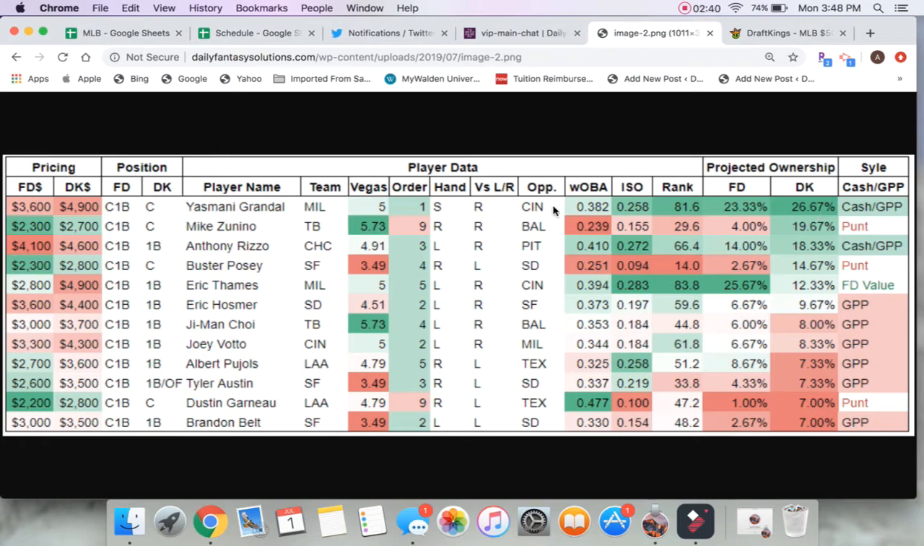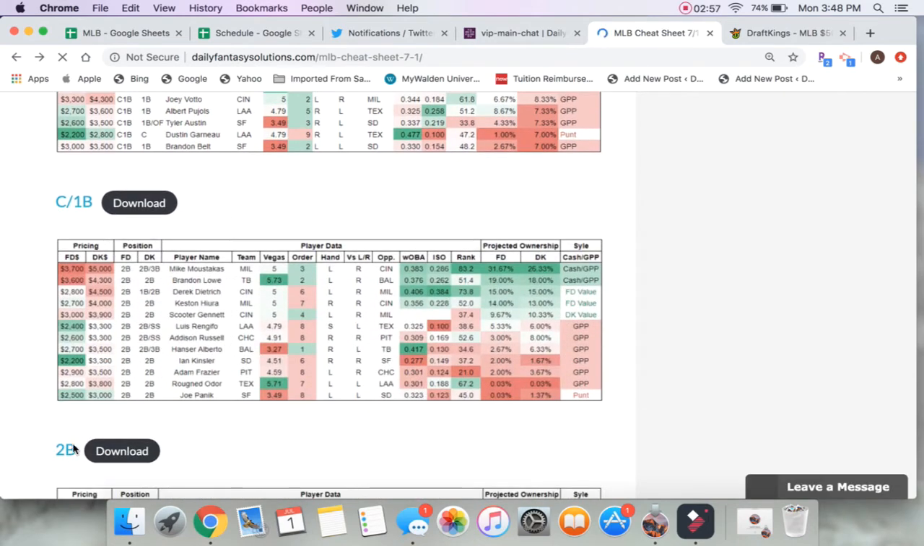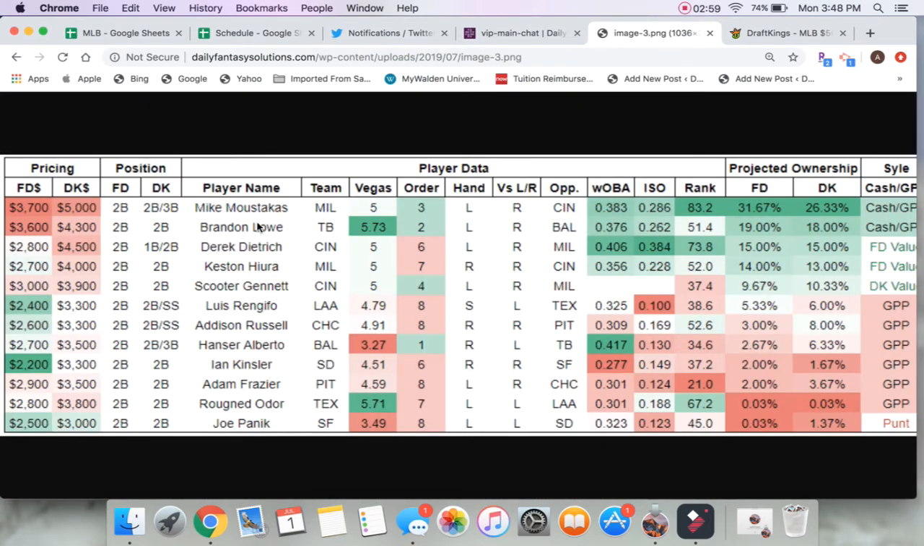Again, coming here, you can see at the catcher position, I've got Yasmani. If I need value, I've got Zanino. First base, I've got Rizzo. I've also got Thames, so those more expensive than Rizzo. Coming down to second base here. You can see we've got Moustakis way out in front. He could be played at second or third. Got Brandon Lowe at some value. All these guys are about in the same range, but as of now, these two look like your ownership plays.